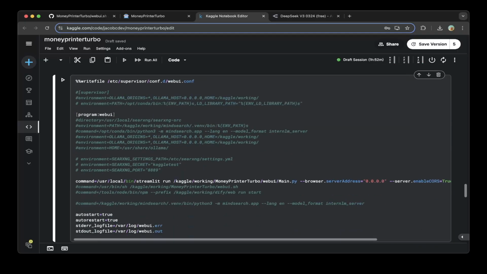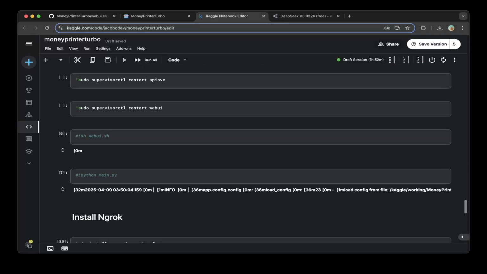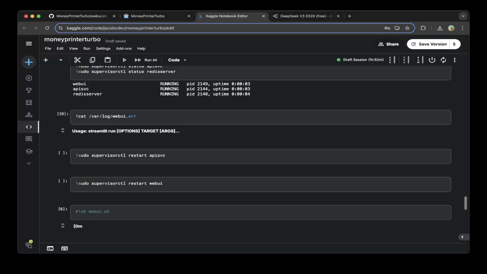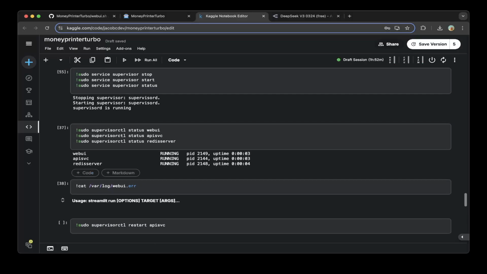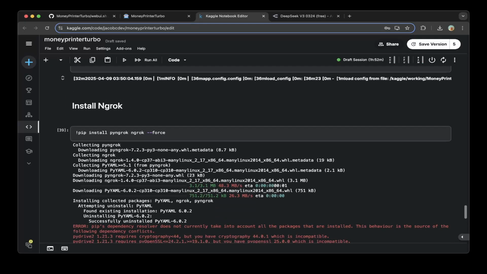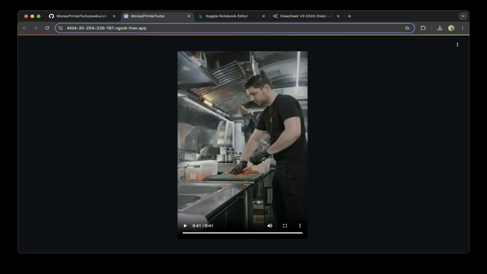So after everything is set up, make sure you check the status of the different services. In this case, it would be the Web UI, the backend service, and also the Redis server. You can see everything is running. So everything should be completed. Then the last step is to install Ngrok to expose the service to a public URL that you see in here. So in this case would be for the front end.